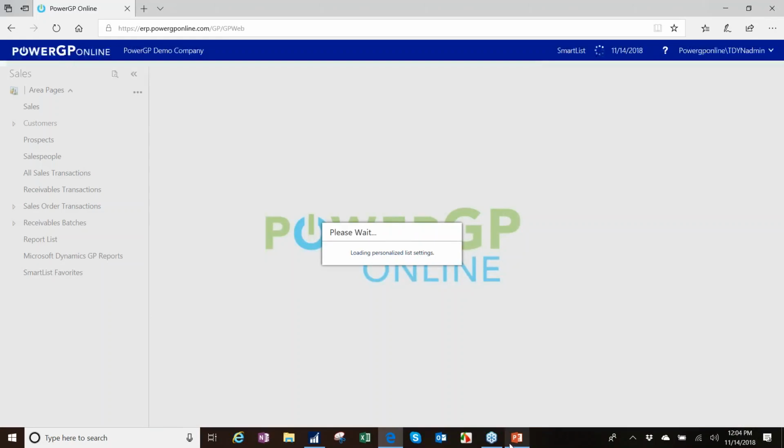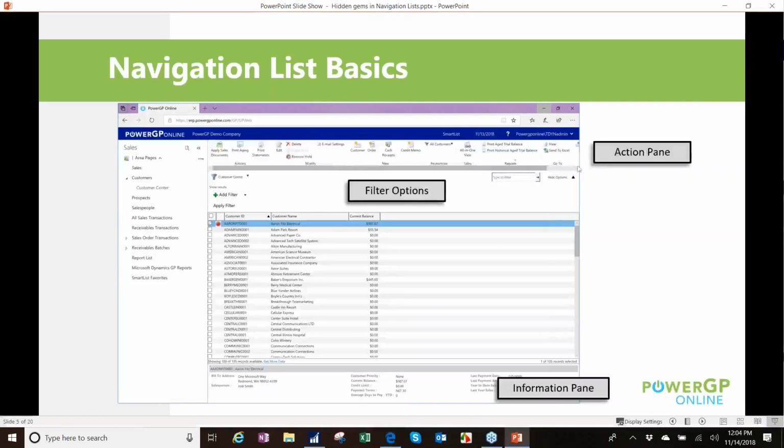So as that's loading, we're just going to talk about the different parts. The top section is the action pane. So the action pane is going to be where you can do things like apply holds, delete, change email settings, do transactions, all that, print reports. So there's a lot of actions involved.